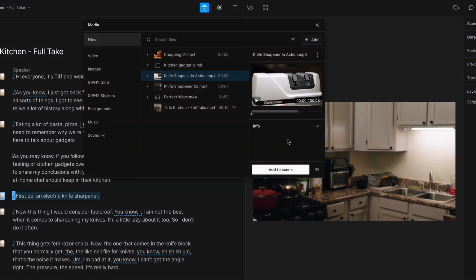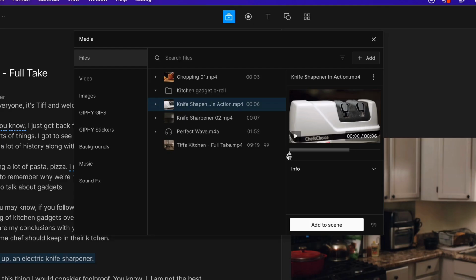While in the options box, I can choose the endpoint for where the clip will begin with this slider. This is useful for when you're working with longer footage and want it to begin at a specific moment. For example, I don't want this dead air at the beginning of the clip. I want it to begin just as the knife enters the frame. So I'll just slide the endpoint to here, then click Add to Scene.